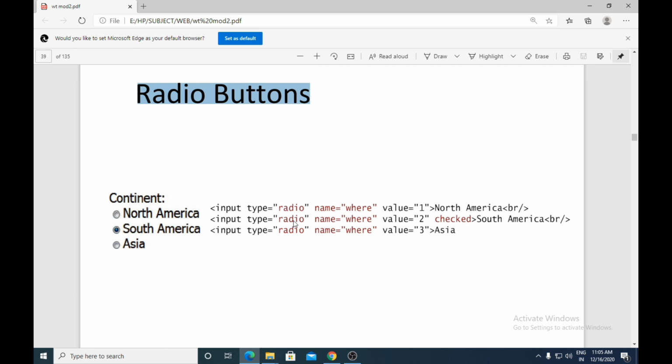Okay, and in the second line, input type is equal to radio, name is equal to where, value is equal to 2, checked. That means it is already clicked by default, South America. So what value will go if you choose South America? Where is equal to South America will go to the server. The third option is input type is equal to radio, name is equal to where, value is equal to 3, which is Asia. So by default which one is chosen? South America is chosen, and you can check only one option out of these 3.